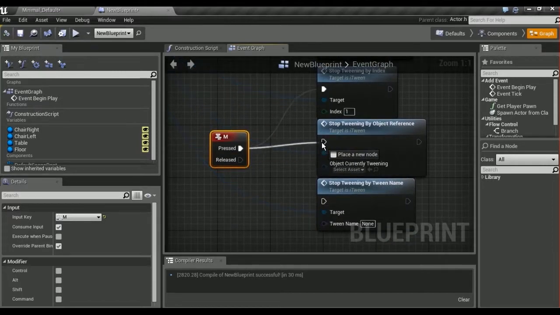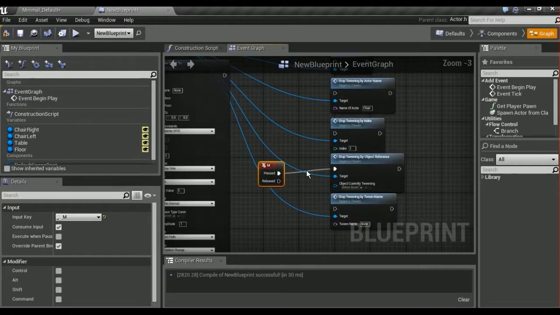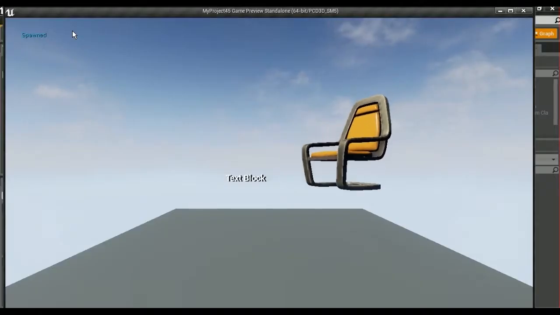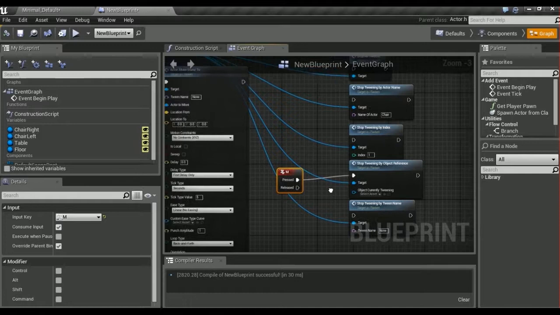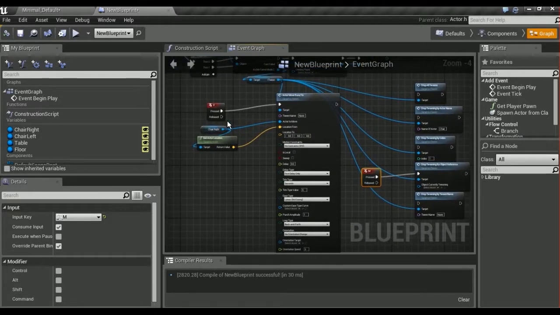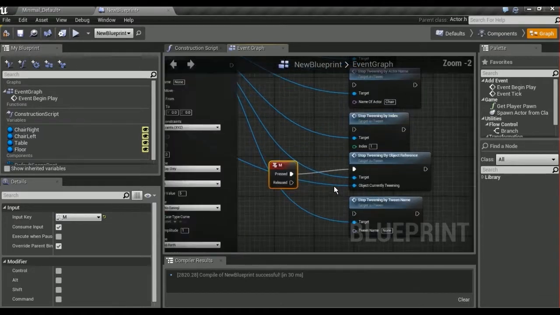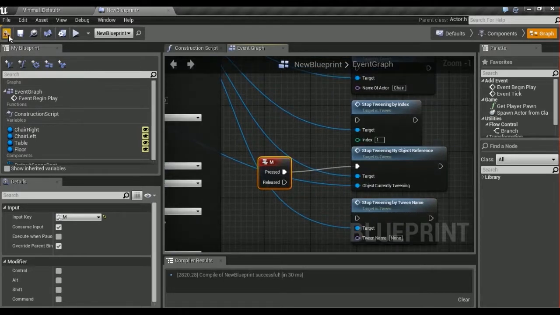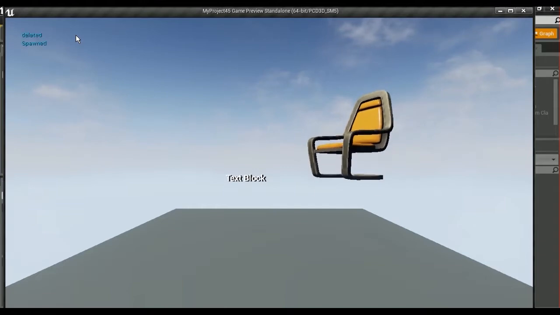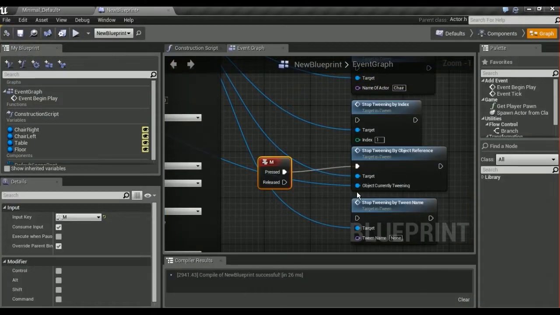Stop tween by object reference. So right now, this will do nothing. It will not stop the tween because we're not passing through an object reference. So what we're going to have to pass through is the exact same object that we're putting into actor to move. So I'm just going to drag that right into object currently tweening on stop tweening by object reference and play that. Now it stops because it's the same object and it knows that.